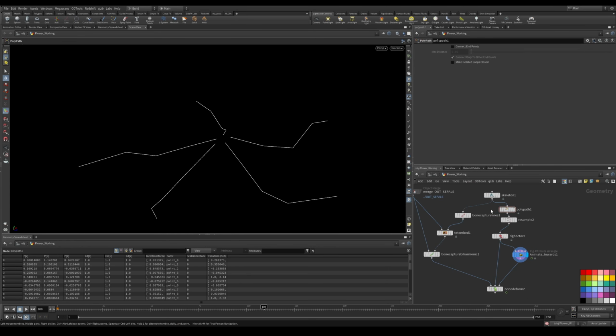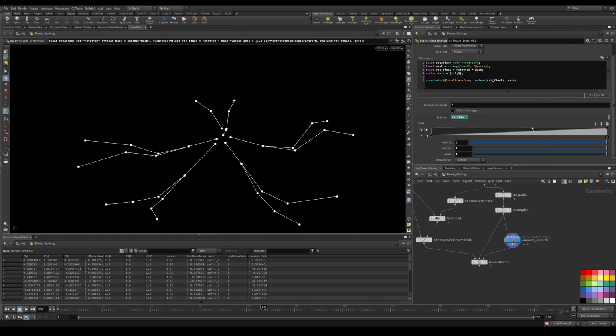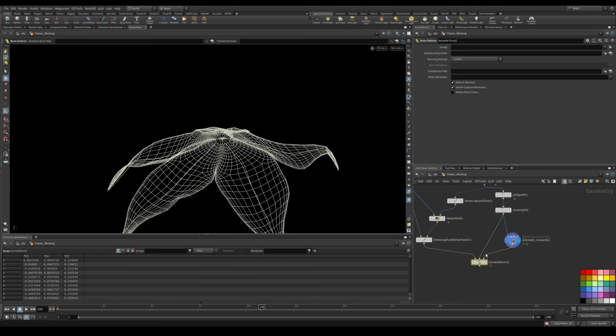Okay, so that finally did it. I just needed a polypath node to initialize these into one kind of curve that I could resample. And now they are working. It's on the wrong axis, so as always, let's figure out the right one. I think that is the right one.